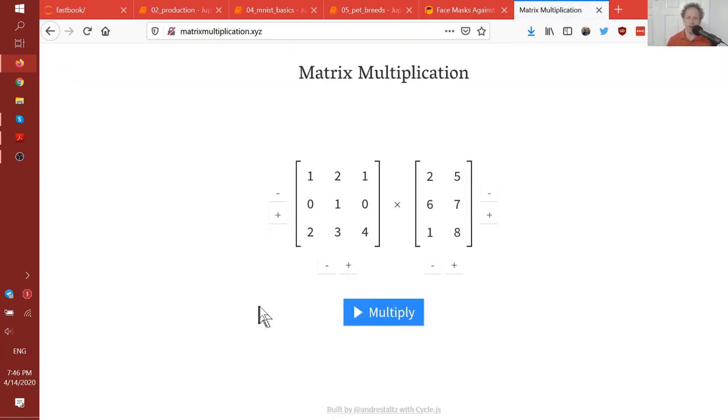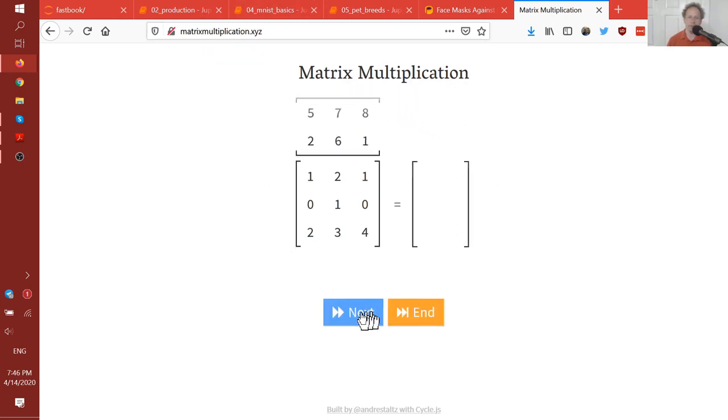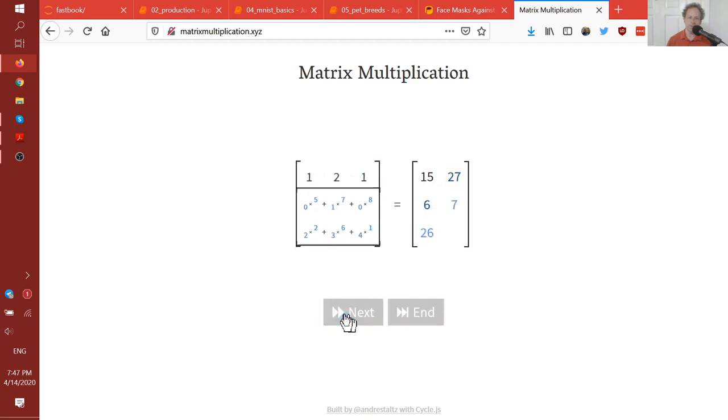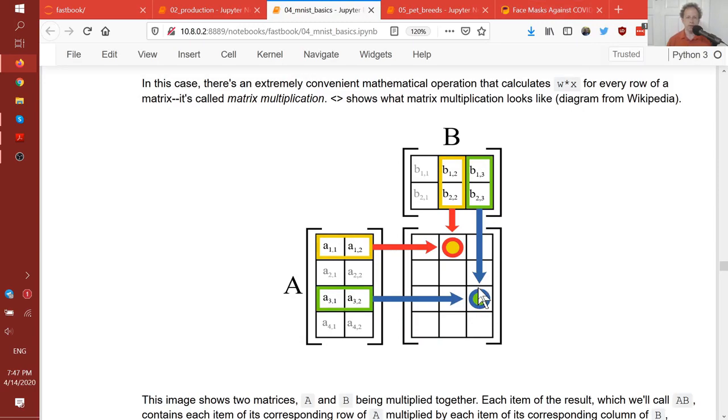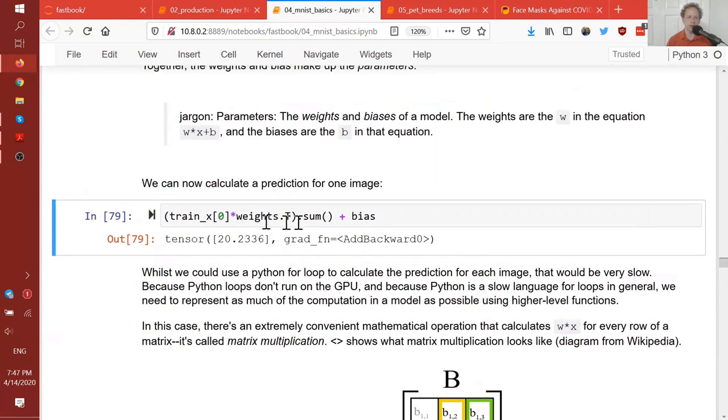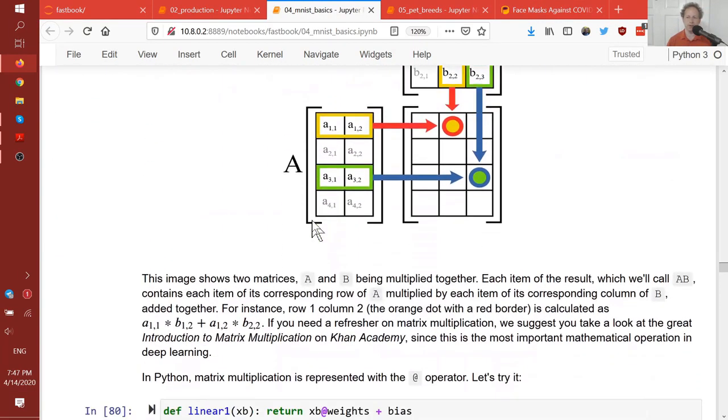Here's a great picture of that in action. If you look at matrixmultiplication.xyz, another way to think of it is we can kind of flip the second bit over on top and then multiply each bit together and add them up. And you can see always the second one here ends up in the second spot and the first one ends up in the first spot. And that's what matrix multiplication is. So we can do our multiply and add up by using matrix multiplication.